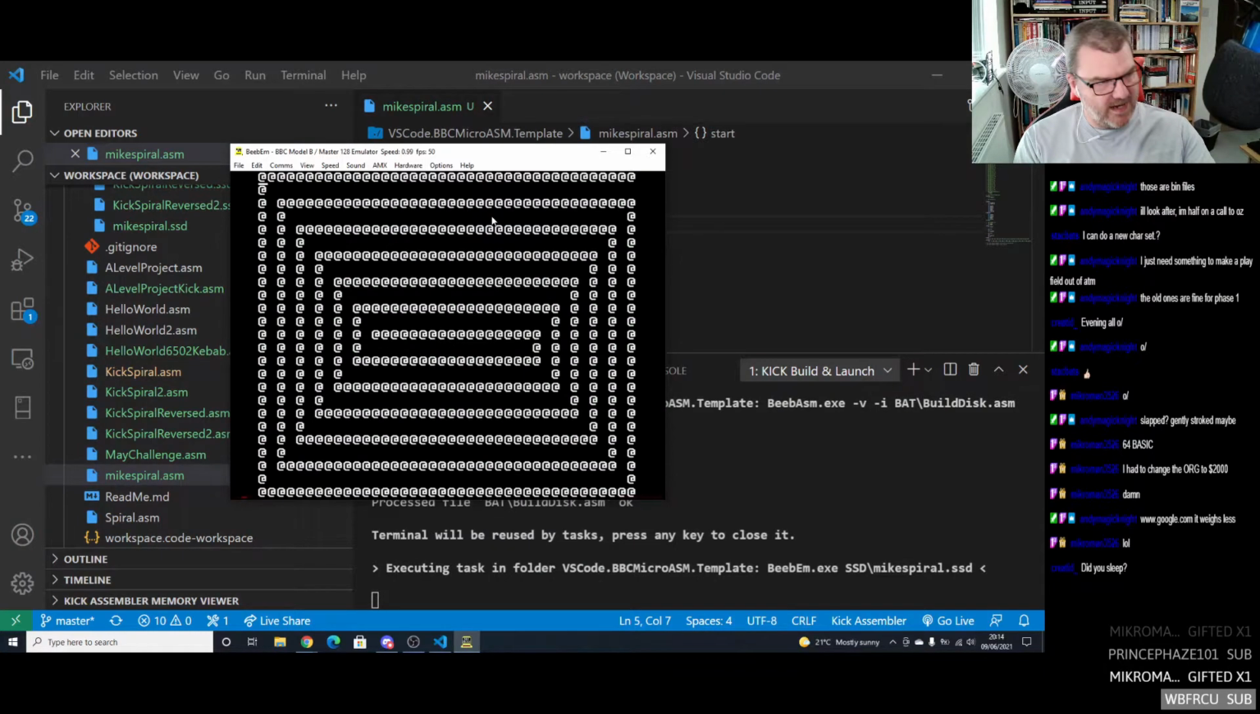There you go. It works. What was happening was that the assembled program was overriding the disk buffer, and it was causing all sorts of DFS issues and stuff like that. So I'm going to update the template to have the starting point at 1.9.